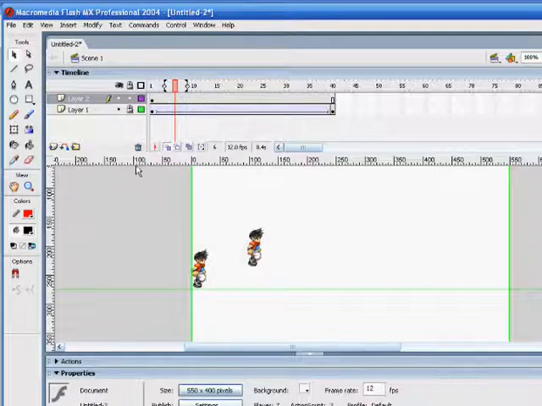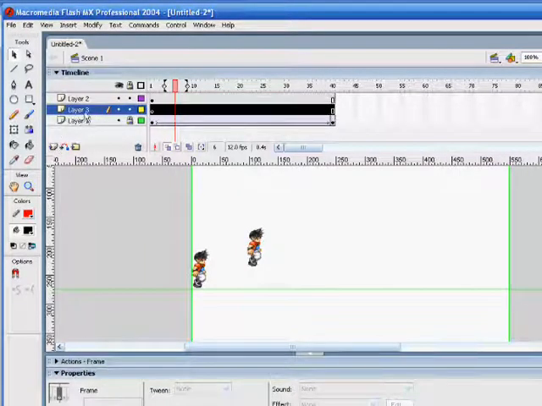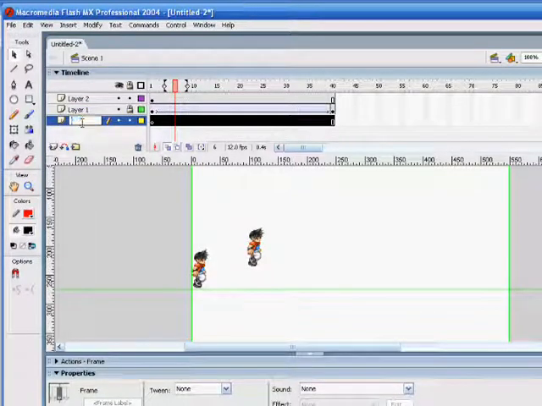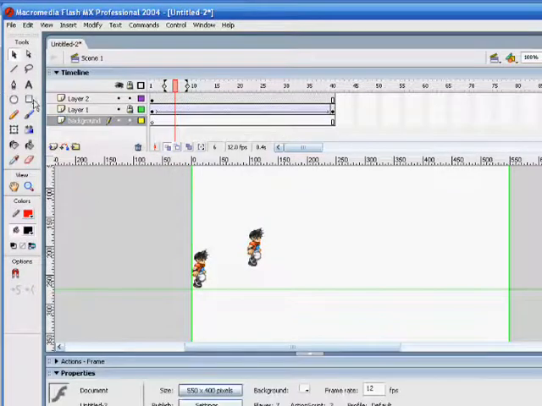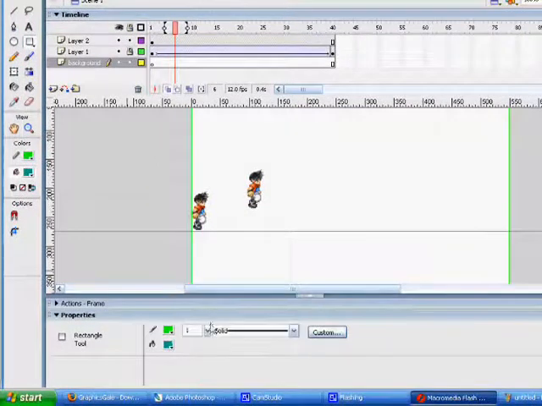Layers is where everything is organized. Now, layer 1 is basically, let's call it our background. No, wait, let's call layer 3 our background, because we've got something animated on layer 1. Layer 3 will be our background. What we're going to do is make a little box. A little green box. It's not green. No, green. Yay, green.